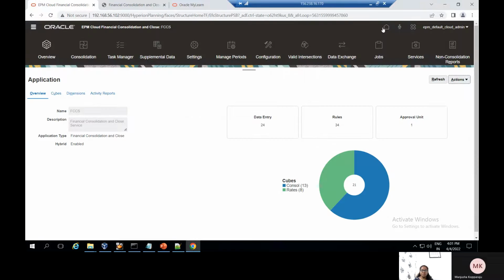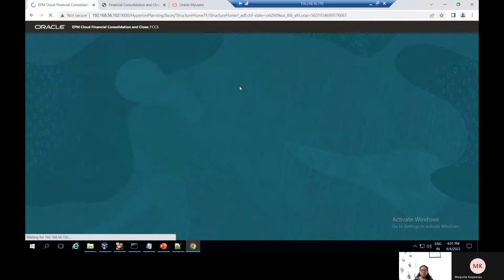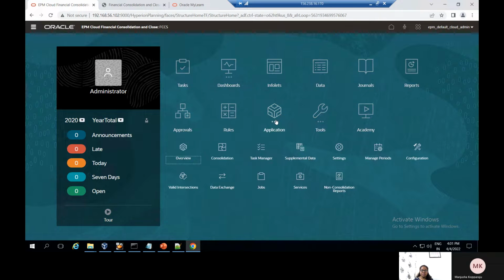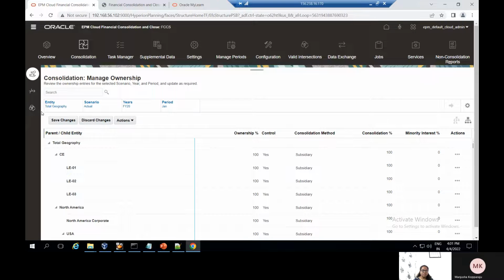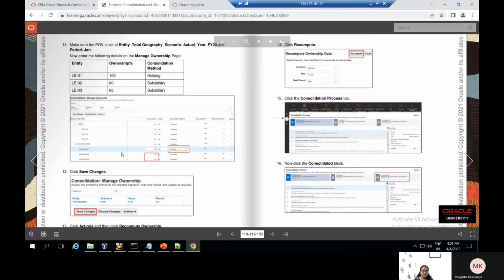We'll go to the home page. Click on the application, and here we click on the consolidation. And we'll set the entity as total geography, scenario as actual, year as FY20, and period as Jan.